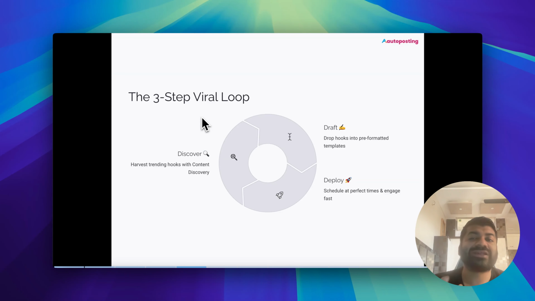But here is a three-step loop process that we used, right? Which is drafting, deploying, and discovering, right? So it starts with discovering as a first process, where you first discover a piece of content that you want to write about. Then you use autoposting to start drafting the content, and then you just schedule the content inside autoposting, or you can just copy the content and post directly. If for any specific reason you have questions, like, hey, I don't want to post content directly through API, then just copy the post and publish it, right?